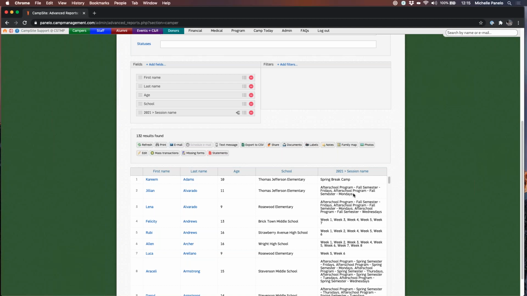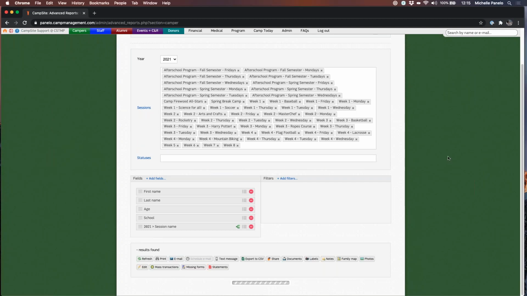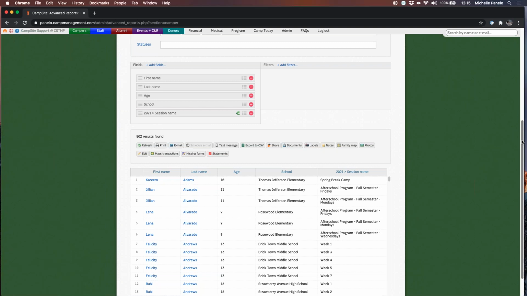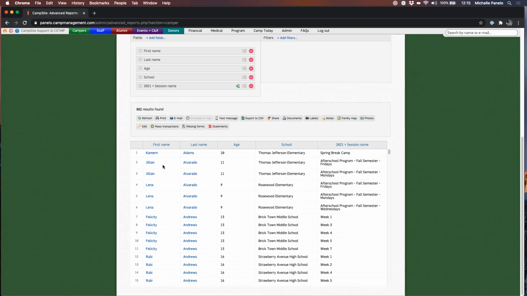If I wanted to expand on this information a bit further, I would just go up to add fields, locate that icon, which right now is gray, next to session name, and I'm going to double click on that. So keep an eye on Jillian here. I'm going to click on it until it turns green. And now we can see here that Jillian is listed twice, so one time per value. So there's a couple of other campers. So Lena Alvarado was enrolled in 3 sessions, so 3 values, so 1 row per value.